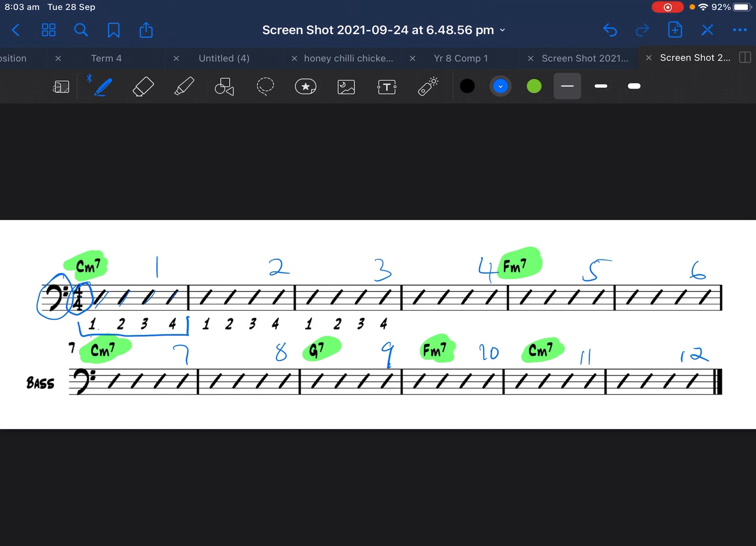Yeah, so it starts C minor 7 up to bar 2, 3. Now we go to F minor 7 for 2 bars. Then we go back to C minor 7 for 2 bars. Now G7, F minor 7, and C minor 7 for 2 bars. Okay, so that just gives you an idea of how the 12-bar blues structure happens.